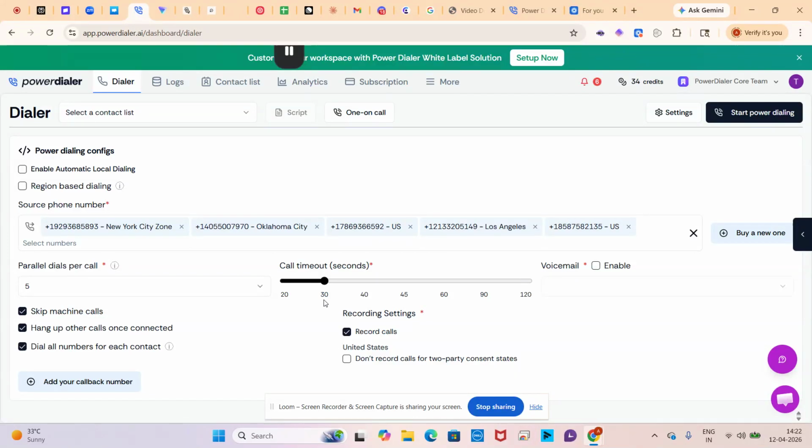And you can also see that you can choose the call timeout, which is basically how much time you'll be ringing the leads. Generally the standard time is 30 seconds, so that is why it's set up as 30 seconds. You can increase or decrease it according to your requirements, right? And when it comes to two party consent states, there are a few states in the US where you would require consent before recording calls, and you can just check this feature as well so that those calls don't get recorded, right? So I think I've explained the settings and the configurations when it comes to the dialer.